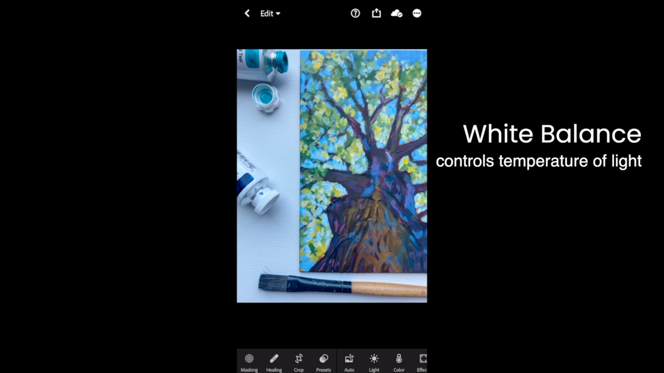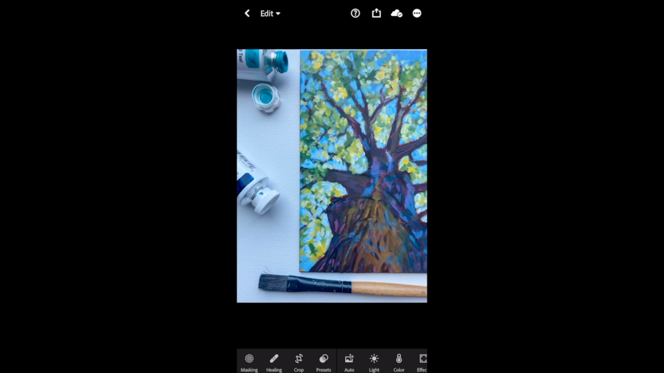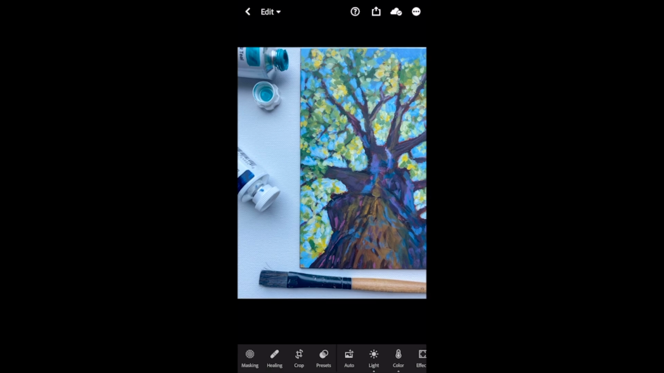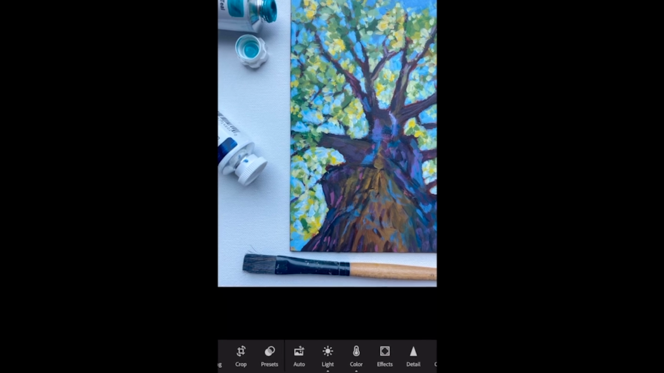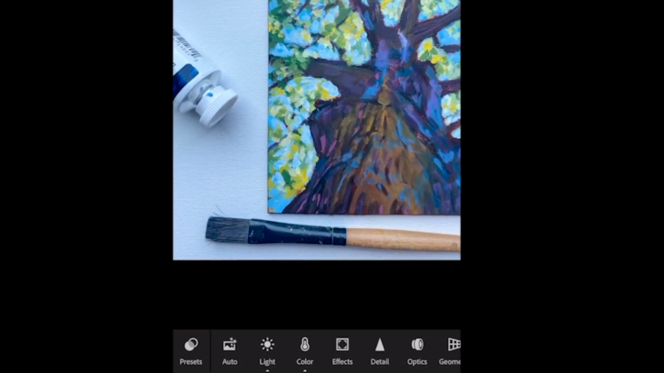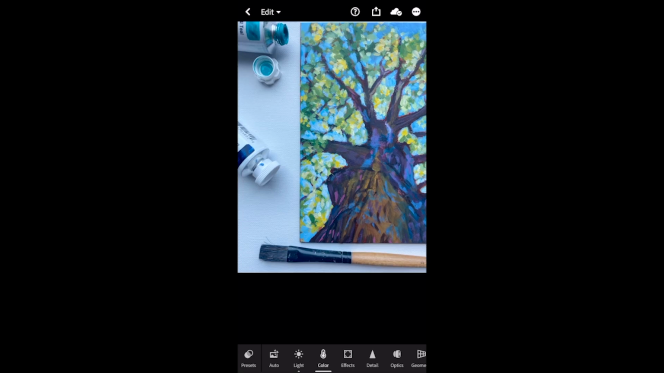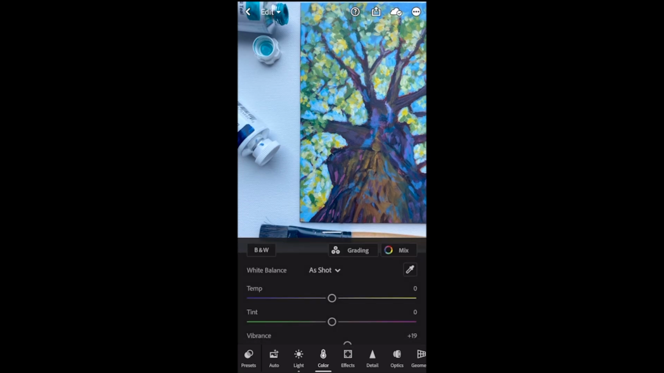White balance will let you control the temperature of the light so you can make it warmer or cooler. And to do that, we're going to tap on the color button that's down in our bottom menu. And then this opens up the white balance screen that lets us use the slider to adjust it to either be more blue by sliding that top one to the left or more yellow by sliding it to the right.